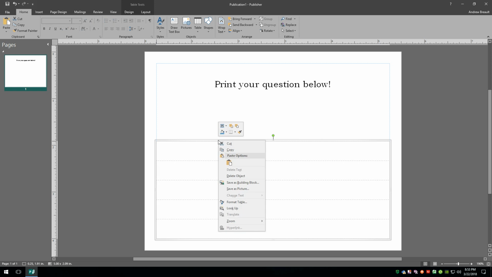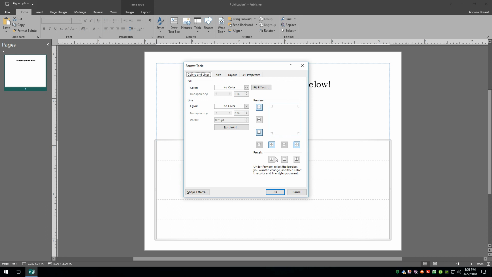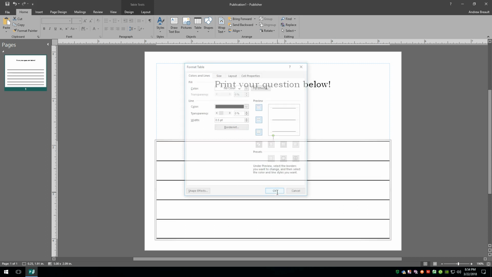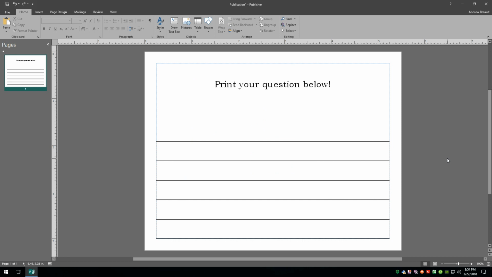So what I can do is I can right click on that table, I can go down to Format Table, and I can make sure that just the bottom, the top, and the middle are selected right here in the preview where it says Preview. And then on the line color, I can go with black, and it's giving me a width of 3/4 of a point. I can drop that down to like a 1/2 a point and say OK and check it out. I've now got equally spaced lines where people can go and drop their question in down below, and then they can turn those cards in.